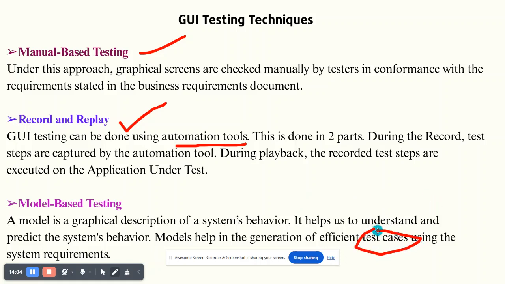If you find this word test cases, we will see this in the upcoming videos. So keep your attention, and for now, do not worry about this. So, moving to the next slide.